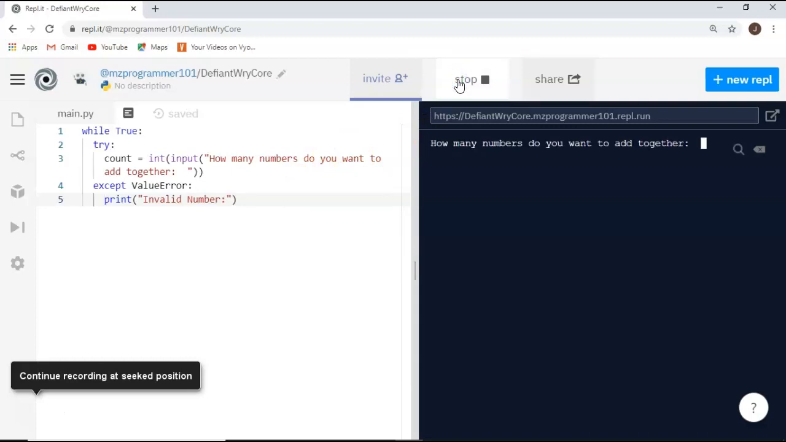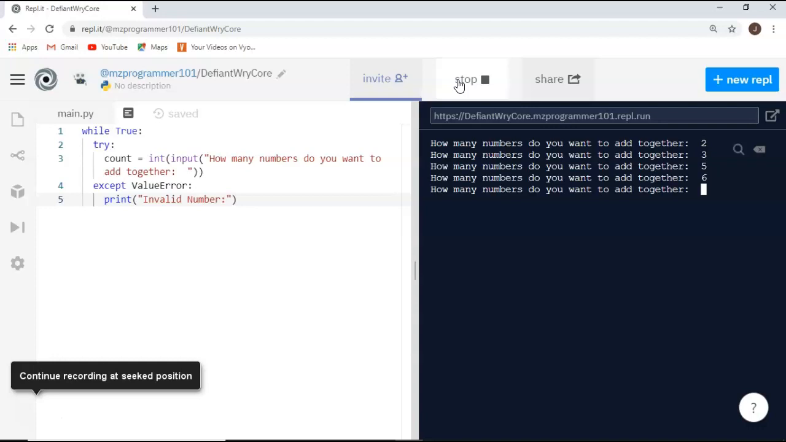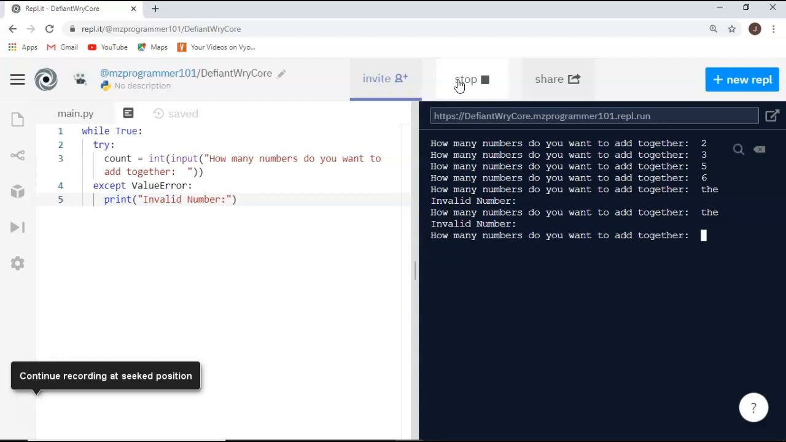How many numbers do you want to add together? 2. The program will keep asking you the same question because it's inside of a while loop. It'll keep asking the same question.